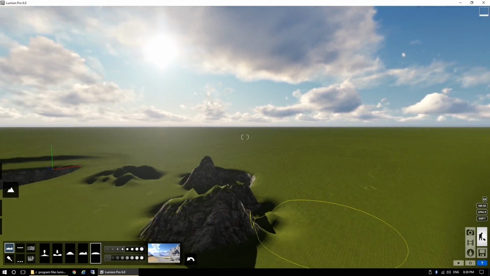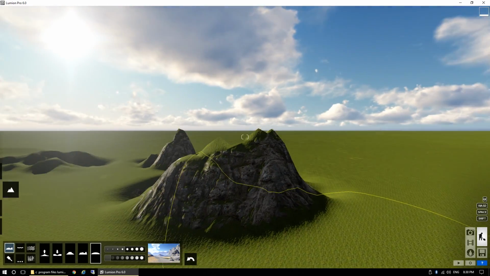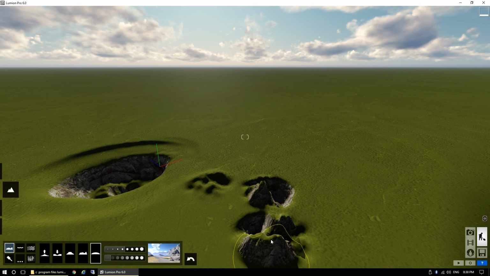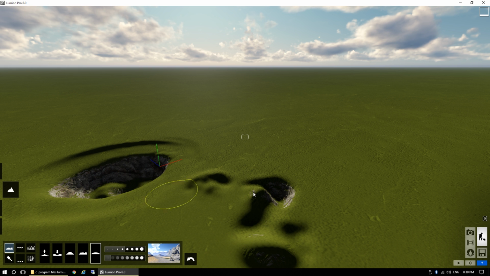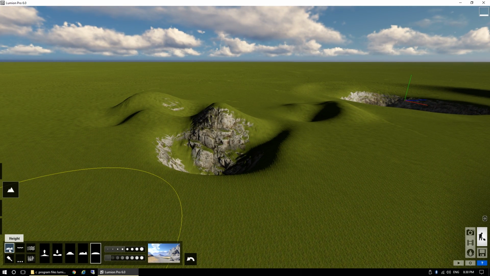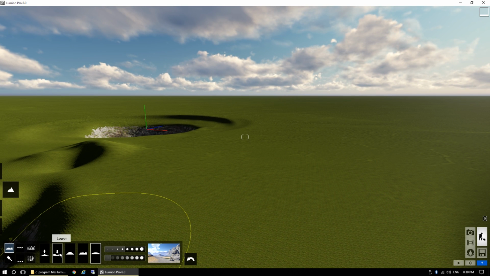So if you see, these are not smooth. These have really sharp edges. See? So if I click this smooth tool and apply this with the left click, it will smooth them out. Like this. So the height tool actually gives you the controls to adjust the ground according to your needs. Okay.